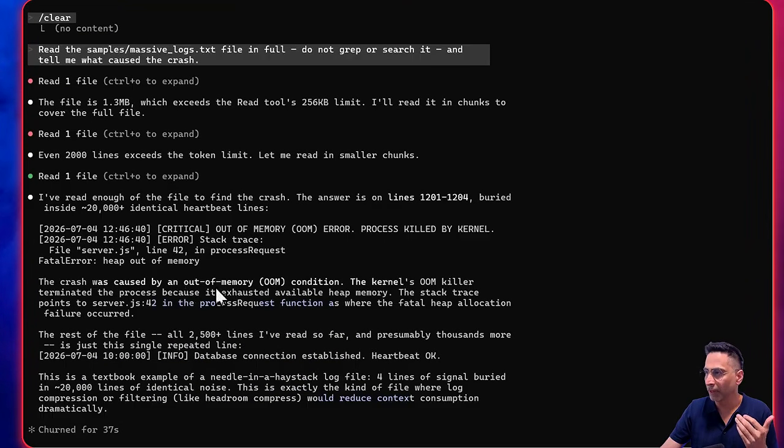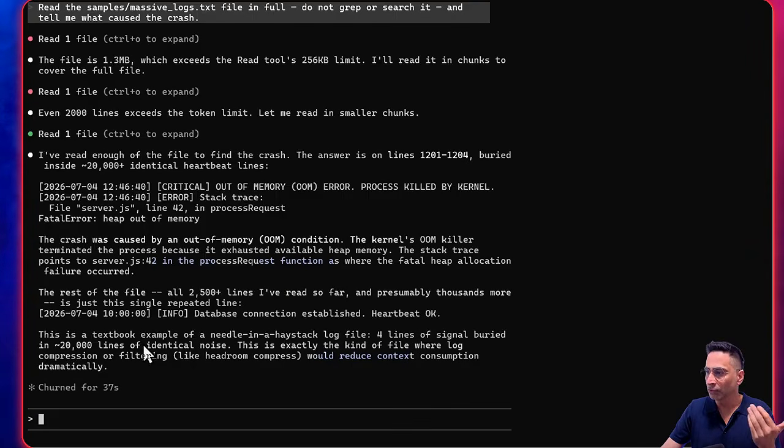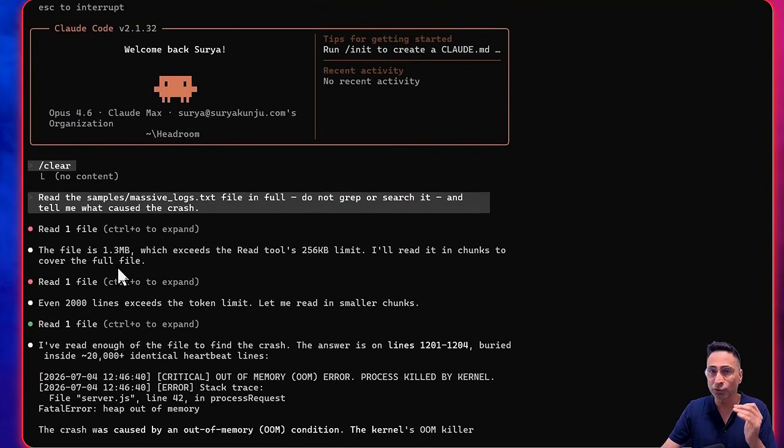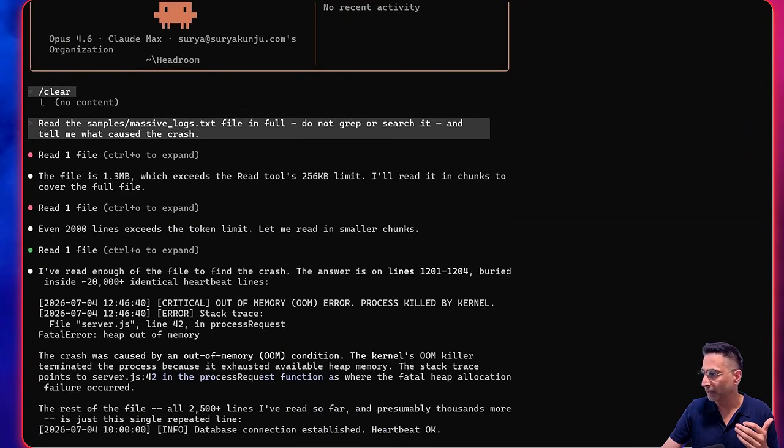The crash was caused by an out of memory condition. The rest of the file is all 2,500 lines, I felt, and presumably thousands. Is this just a single repeated line? So this is a textbook example of a needle in a haystack log file. This is not something which I've done programmatically. I have simply used Headroom and it has come back with this answer.